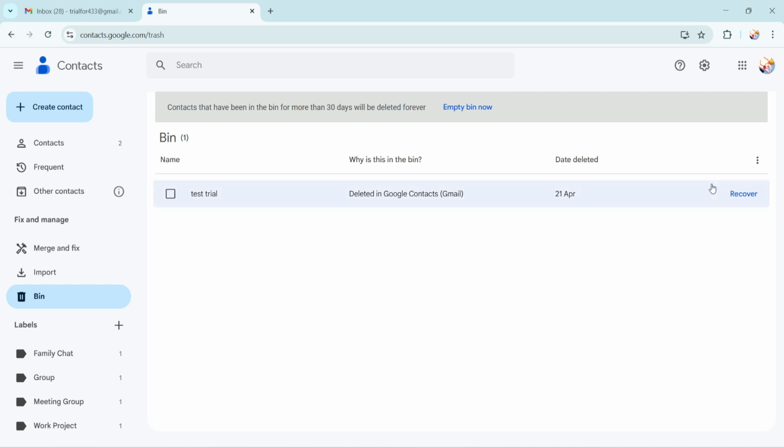Be assured that after this step, the contact is fully restored and will appear in your regular list of contacts just like before. It's as simple as that. With these steps, lost or mistakenly deleted contacts in Gmail are no longer an issue. Remember, this process only works for contacts deleted within the last 30 days. After that, they're permanently deleted, so it's best to recover them as soon as you realize they're missing.